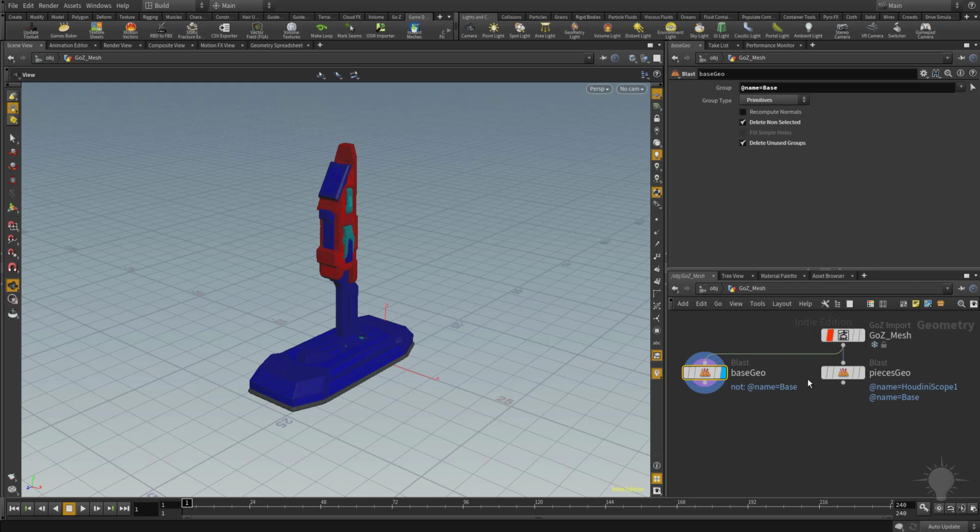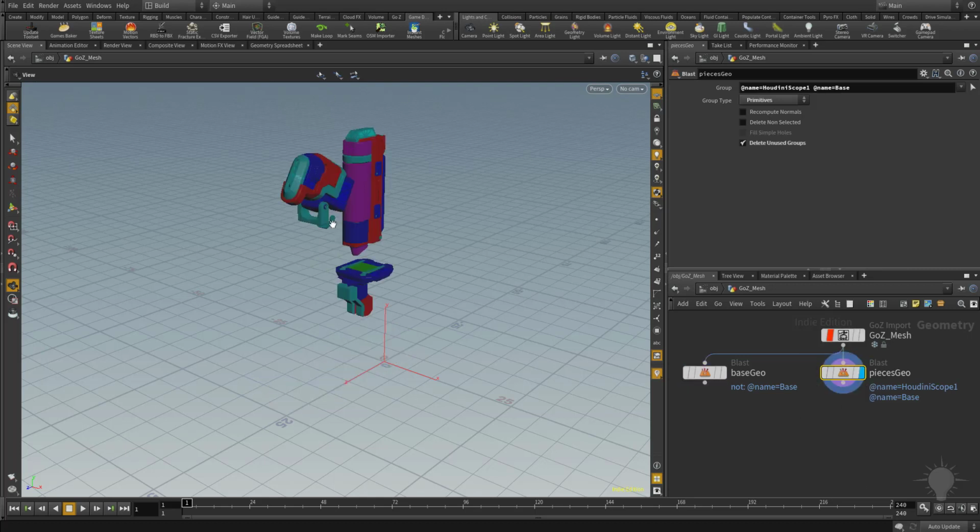So if we want to both turn on the visibility and show the parameters for the pieces geo blast node, just select it, turn on this little blue node here, and now we see our pieces over here, and these are the parameters that we can change for this pieces geo blast node.